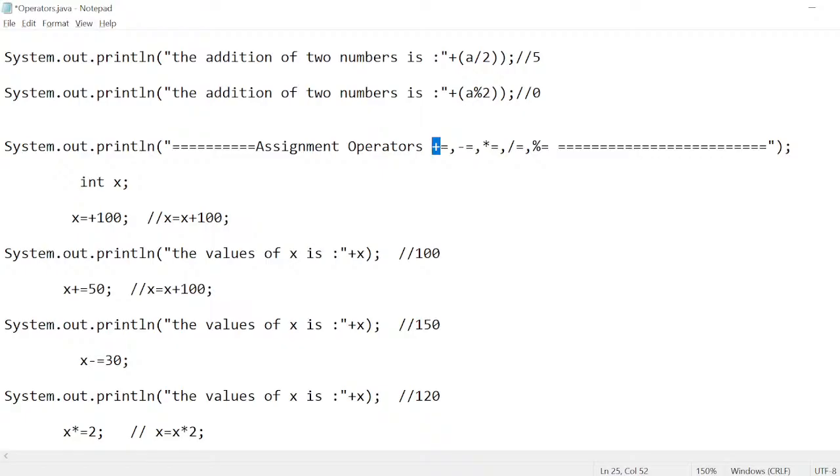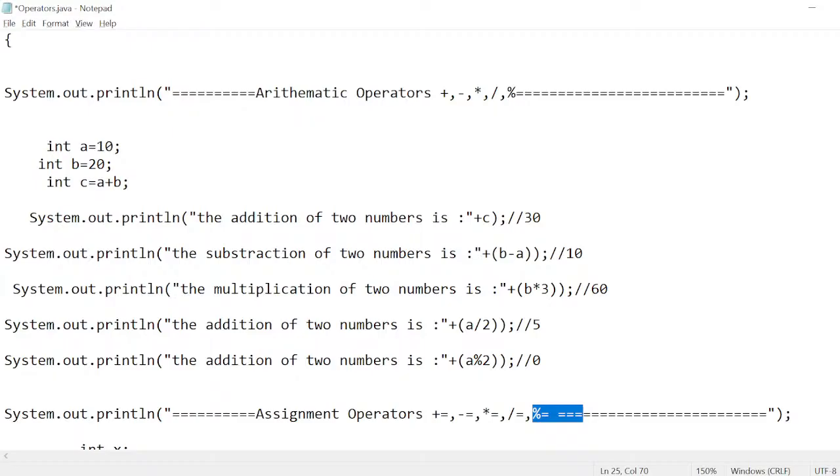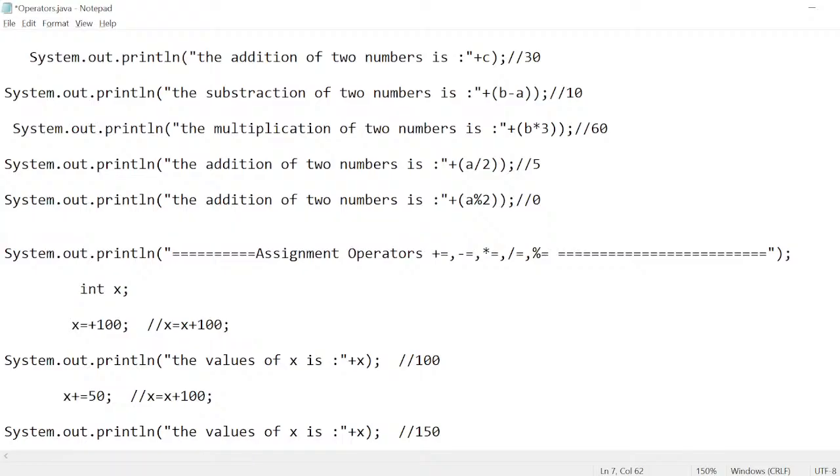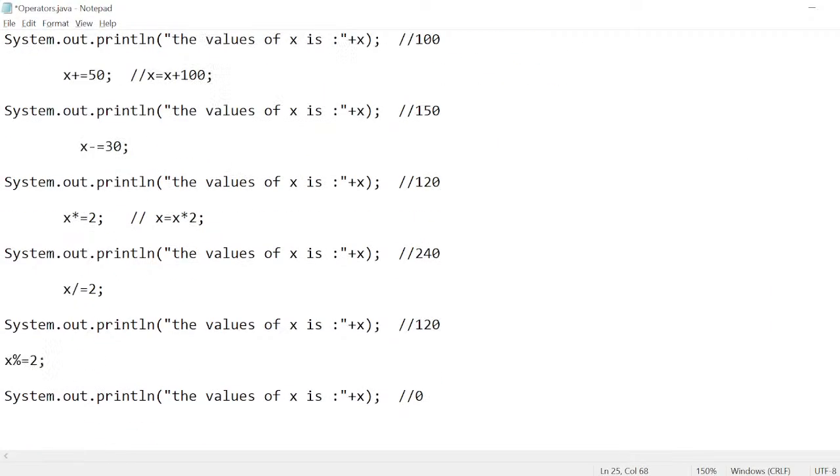There are a total of 5: plus equals, minus equals, multiplication equals, division equals, and modulus equals. The same symbols, and after these symbols we are adding the equals. Scenario number 1 is the symbol. Scenario number 2 is the symbol plus equals. That is called assignment operators.